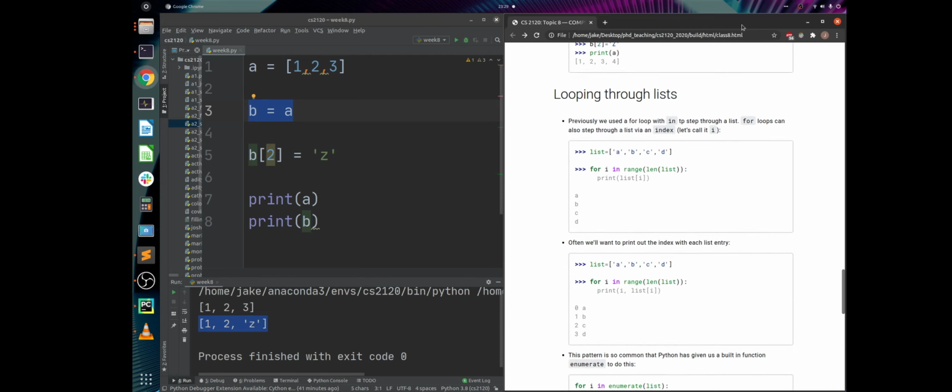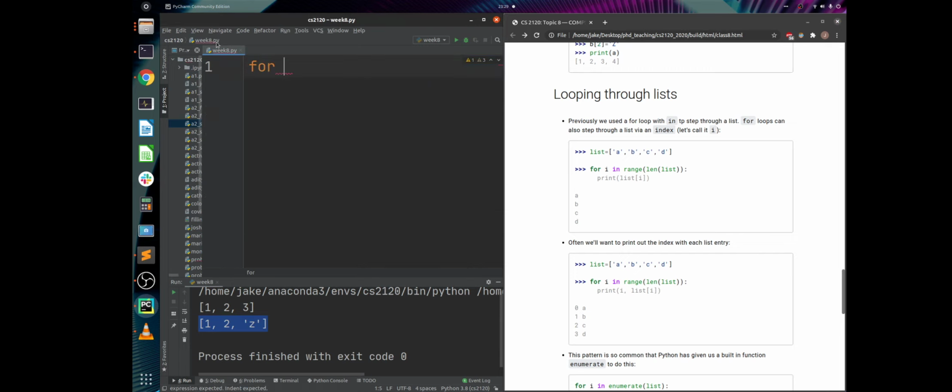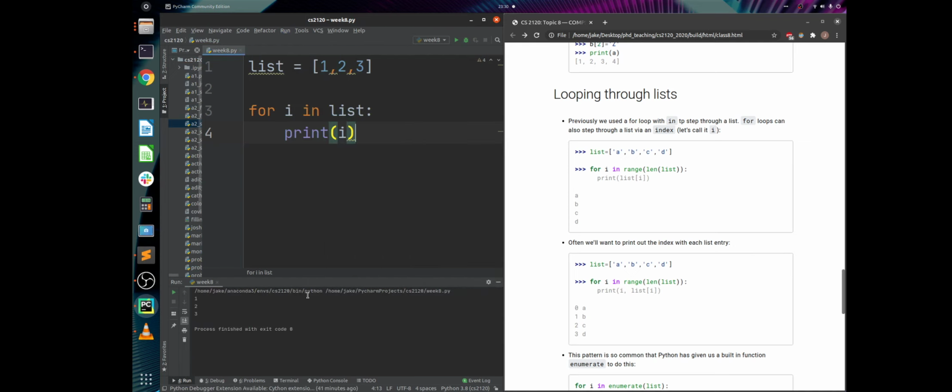Let's get into how to loop through a list. We've already seen in the previous video we can say for i in list. We have to define a list, and we can do something here. We can say print i, and if we run this, we're going to print each element of the list. So we're saying for each element in the list, do something. In this case, print i.